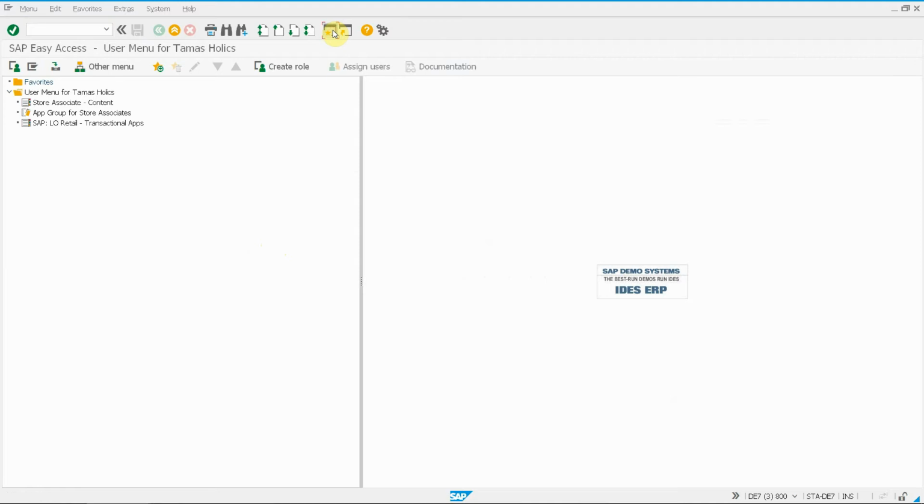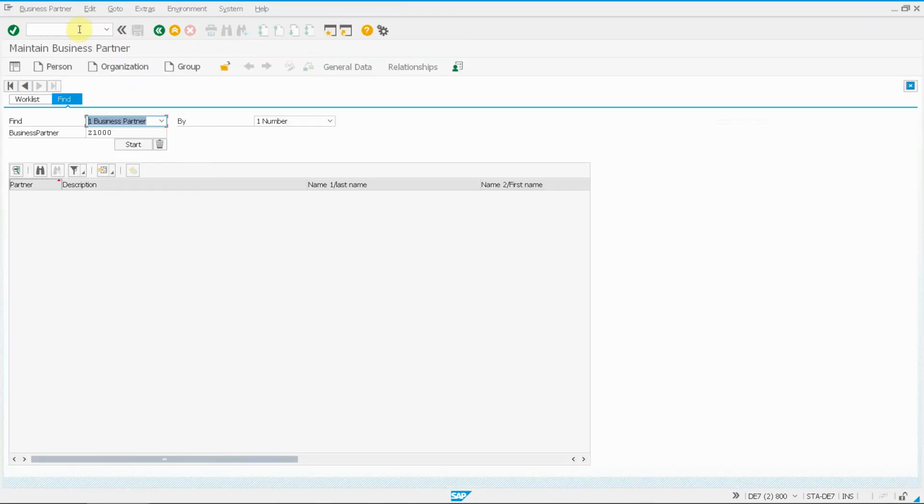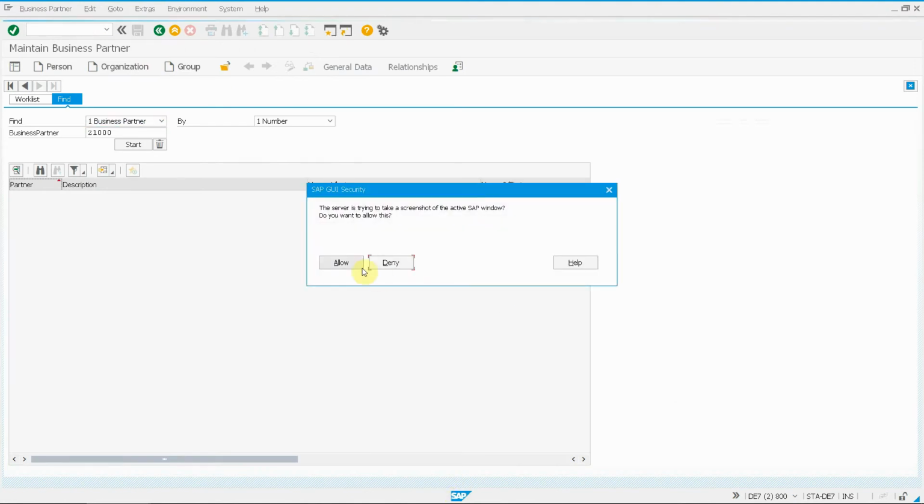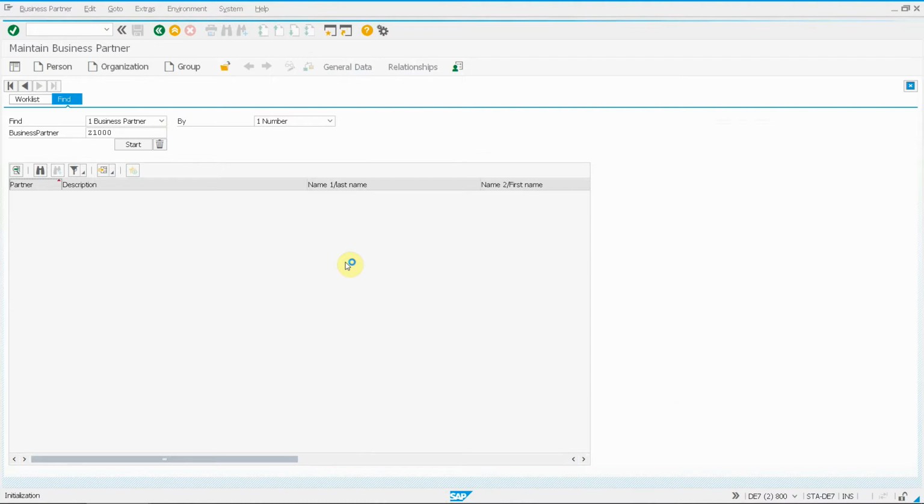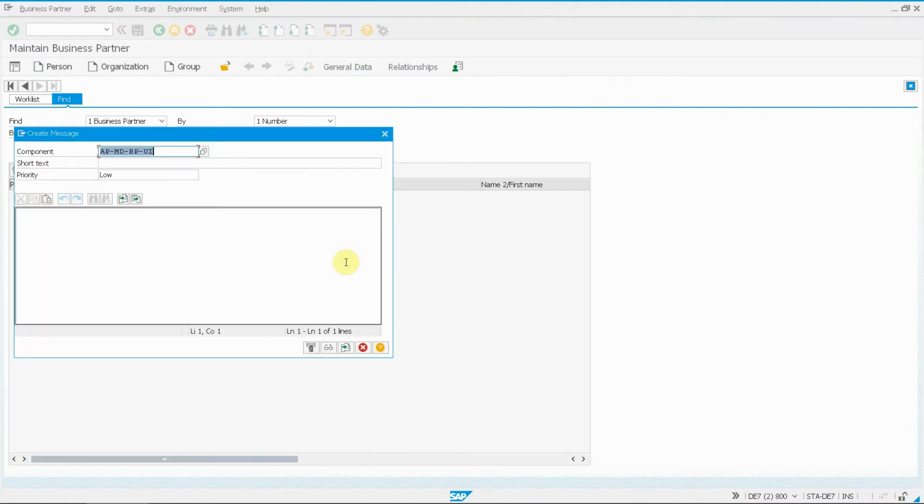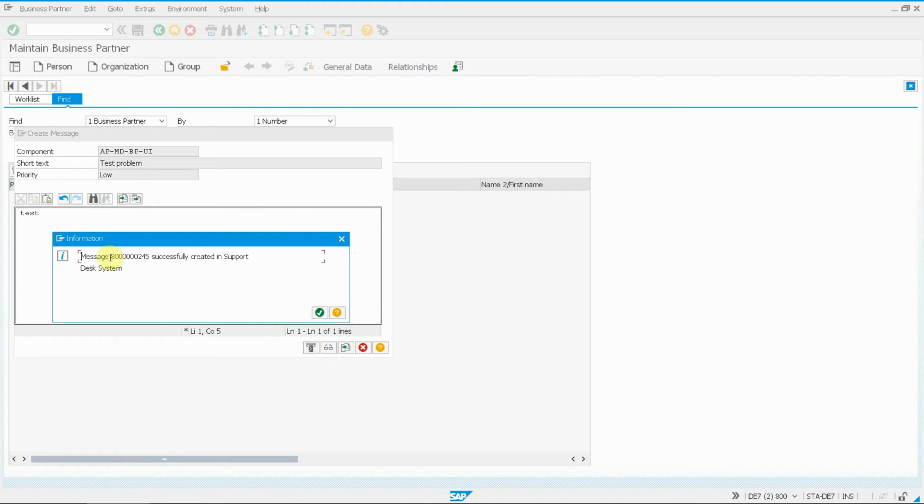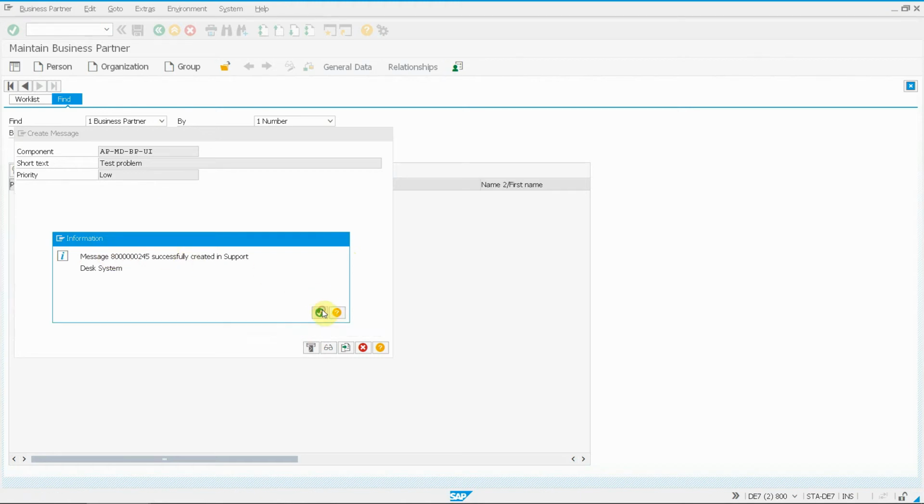And then I open again a new window. And I start a transaction, BP, and then double click. So now again we take a screenshot, but after that the standard SAP Solution Manager pop-up will come up. Here I can enter a short and the long text and press send. So now the same thing happens. The program gathers all the information, creates the Solution Manager support message, and attaches everything.